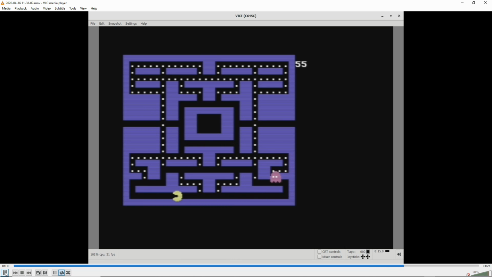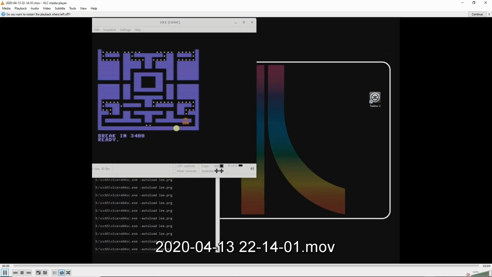You see there, I just went over a power pill and the ghost has changed color, which is a simple poke command to do. And it changed mode where the ghost is now gone from wandering around the screen to chasing after the Pac-Man.